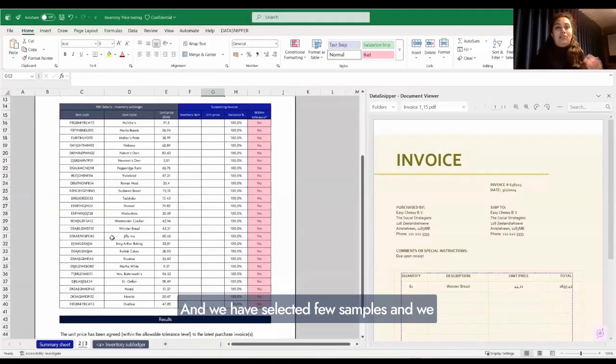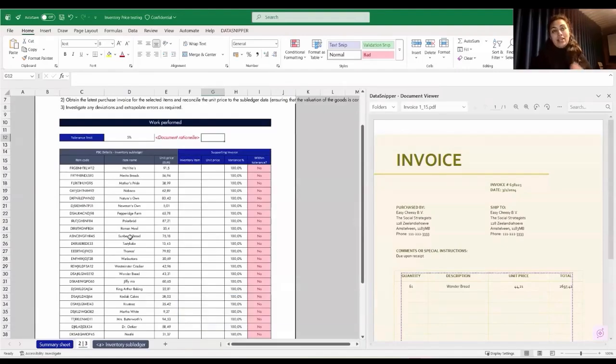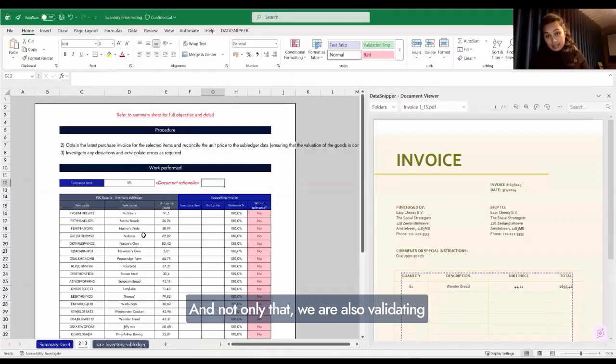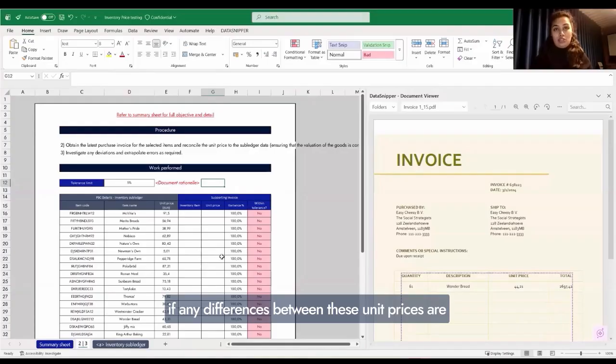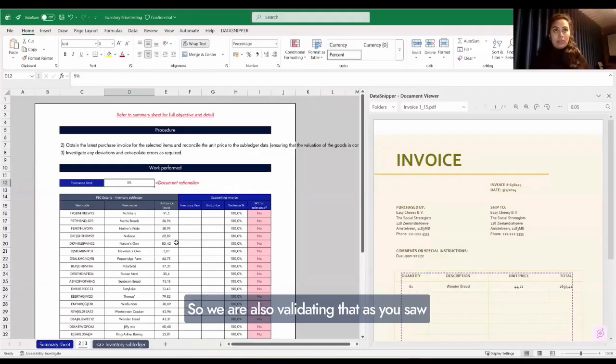And we have selected a few samples, and we have received the invoices for the samples. So what we are trying to do here is to reconcile these items with the relevant invoices. And not only that, we are also validating if any differences between these unit prices are within the tolerance limit of 5%. So we are also validating that.